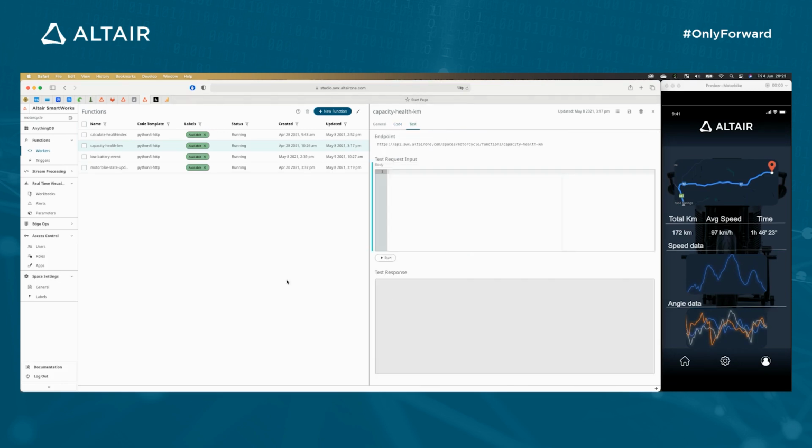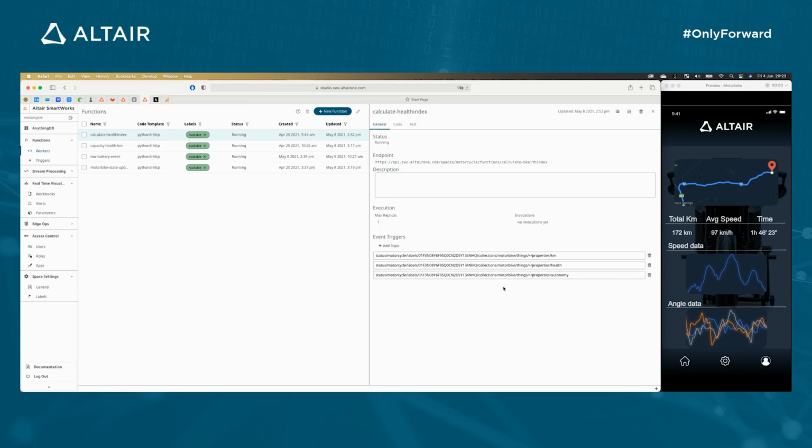This is also very handy in order to deploy your backend, because each of these functions leaves behind specific HTTP endpoints that can be accessed from the application. You can also choose to subscribe to different topics so that each piece of code will get executed every single time that events happen on each of those topics. In this case, every single time that any motorbike has updates on kilometers, health, or autonomy, the function will be executed and the health index will be recalculated.